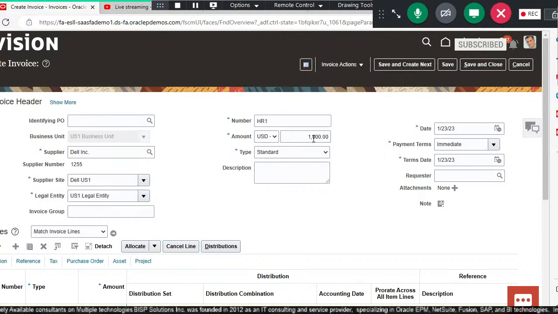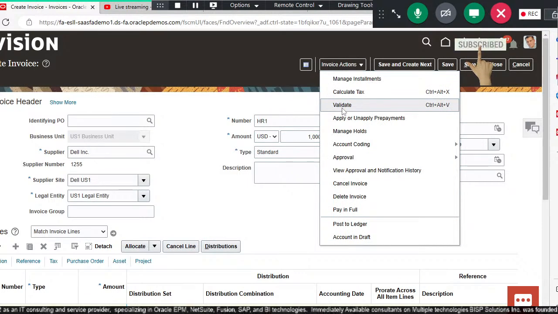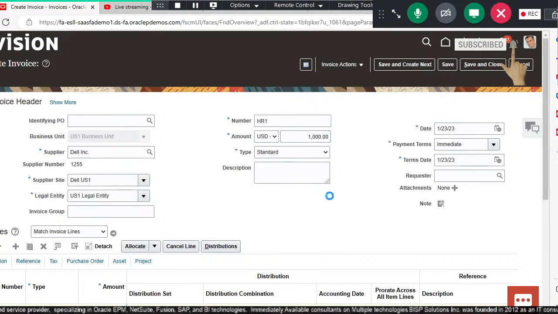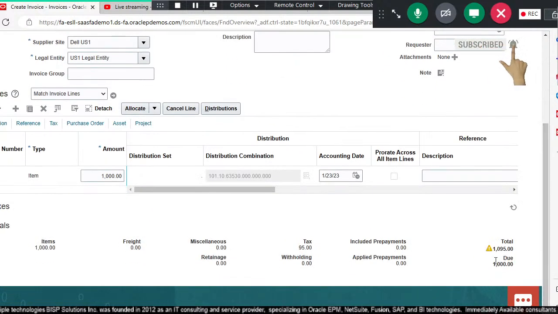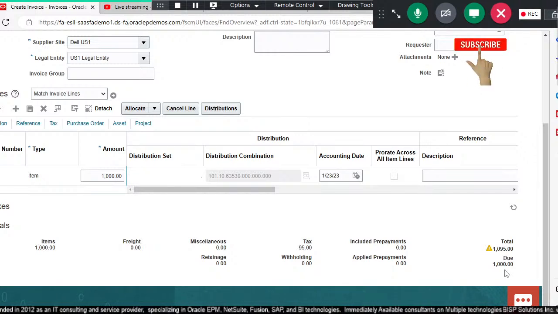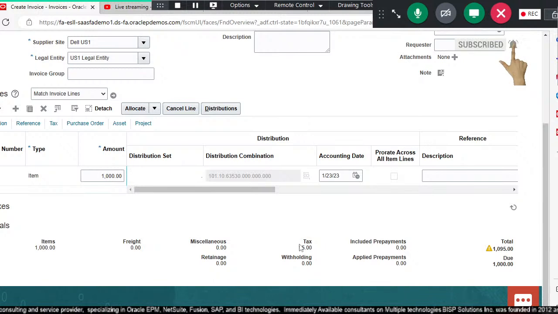So on validation, the system will create a hold on this invoice because of the line variance. Let's see how the system will work here. We will go to the invoice action and try to validate the invoice. The status will come as needs revalidation rather than validated because the tax amount is not included in the header level. You can see 1095 is the amount at the header level and we have given due only 1000 here. So there is variance due to this tax amount.